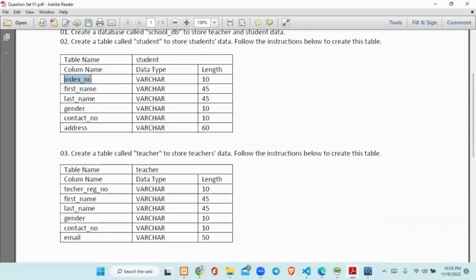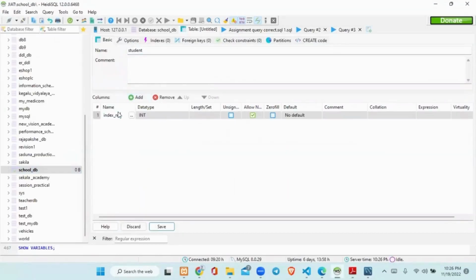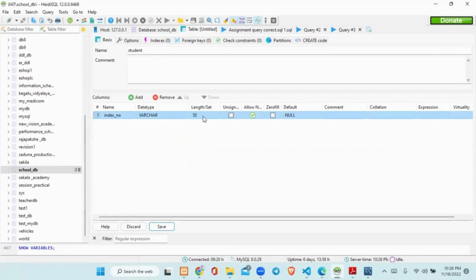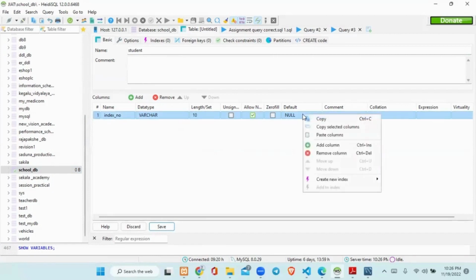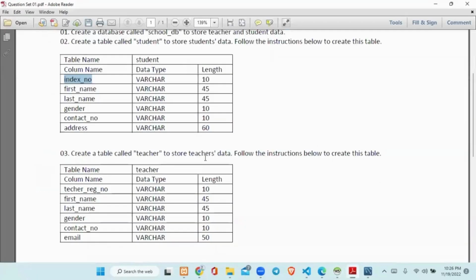So what is this index number? You can think that this index number is the one you can identify the student from. They are giving me the data type as Varchar 10, so I will give it as Varchar 10 over here. And for my default, I will give it as no default value. Now let's go to our PDF and see.